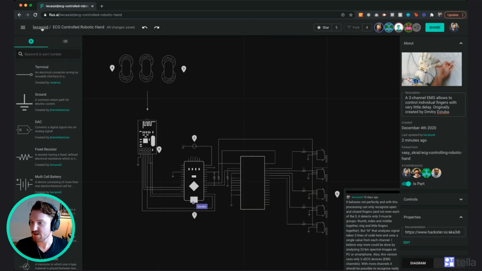Over here on the left, you can see the author of the document, and you can click on that to view their profile and other documents and parts that they've created or worked on. To the right here, we have the title of the document, which all you have to do is click on and edit. You can see the save state of the document here, as well as to the right, undo and redo.